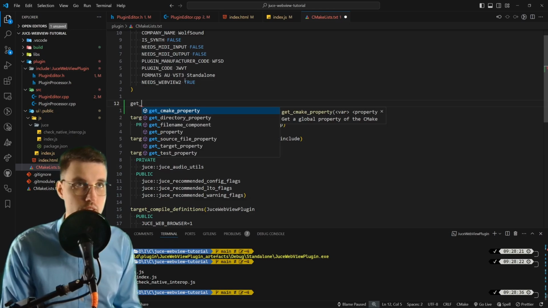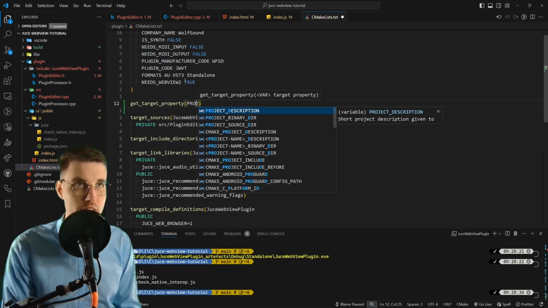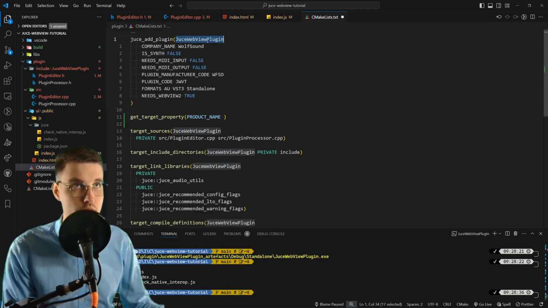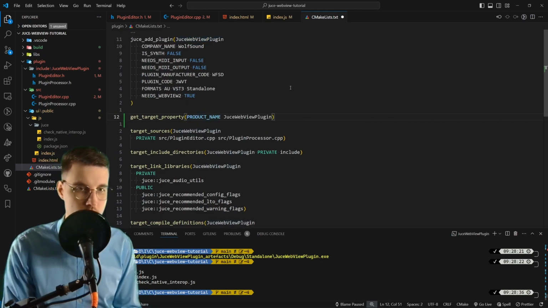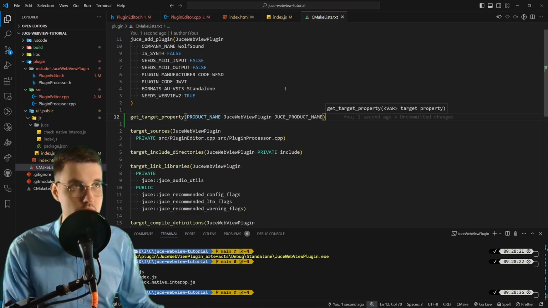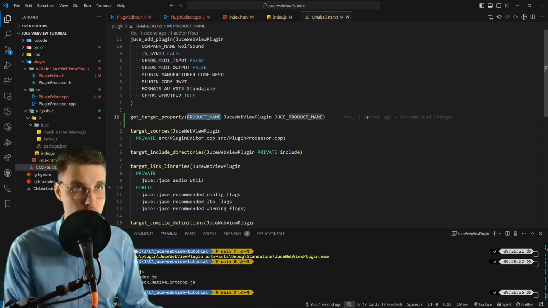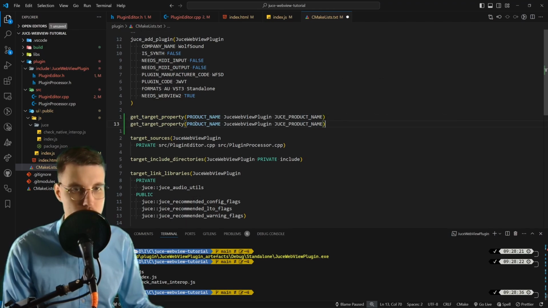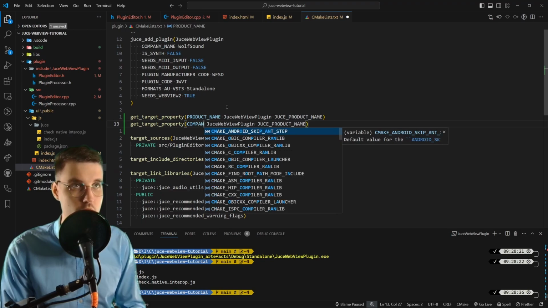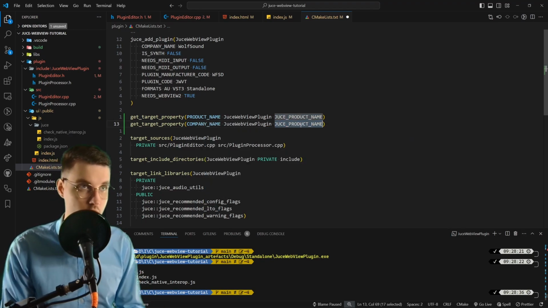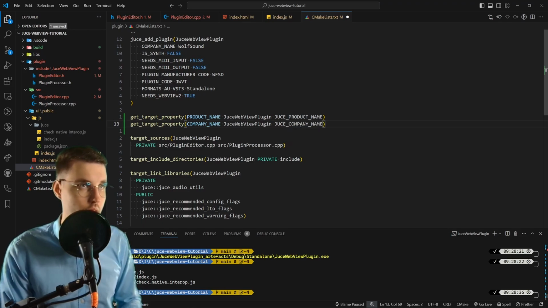So we have get_target_property. We want to read that property to the variable called product name. And here I need to specify of which target. So this is the juce WebView plugin. And what's the property? It's JUCE_PRODUCT_NAME. Okay, and this reads JUCE_PRODUCT_NAME into this product name variable in CMake, right? And then I can do the same with company name. And this is going to be simply JUCE_COMPANY_NAME.